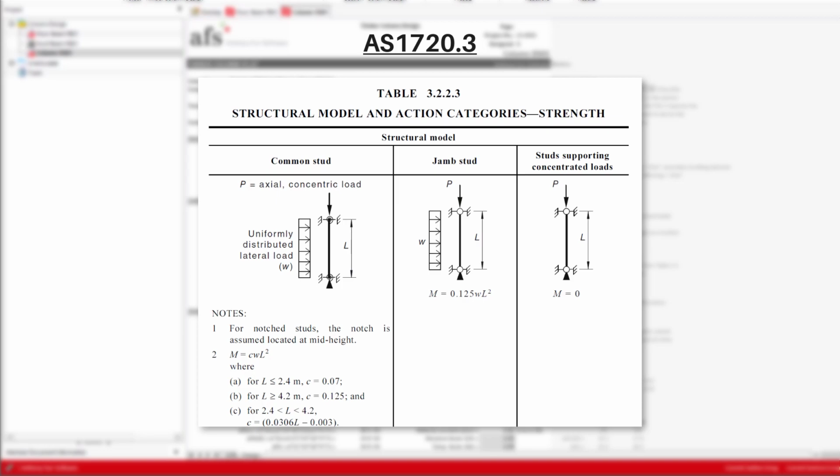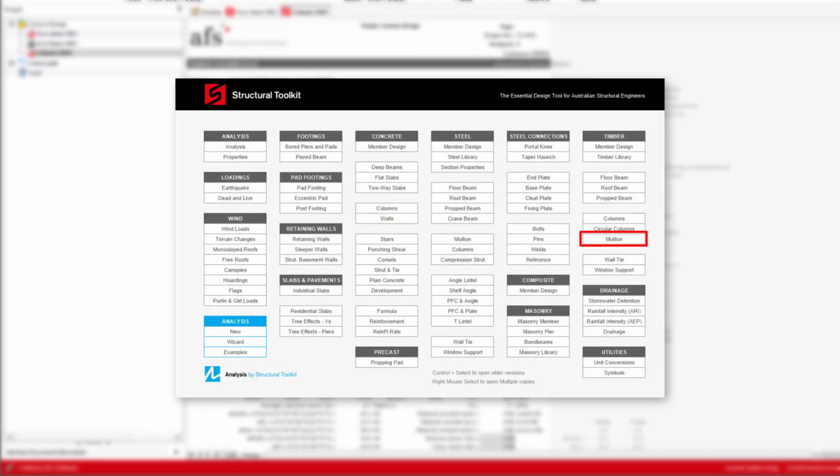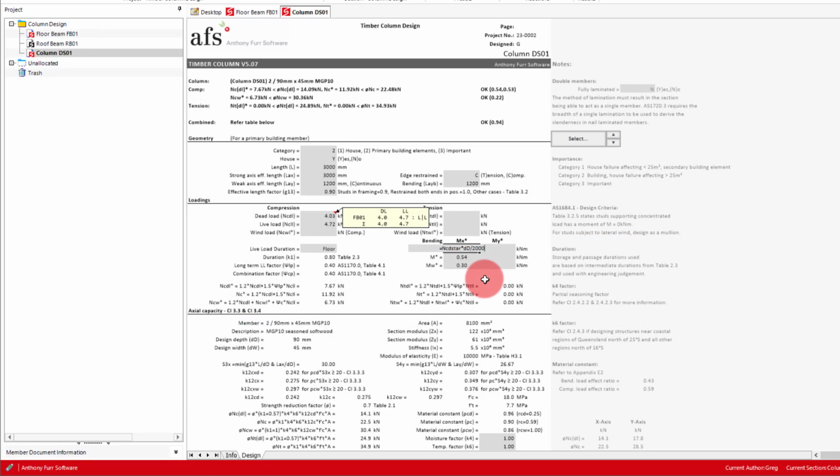If we look at AS1720.3, studs supporting concentrated loads can be designed with a moment of 0. However, this design doesn't include any wind action, which will often need to be considered, especially when dealing with external walls. So you'll often still end up designing with a moment anyways. To design a stud with a wind load on it, you would use the Mullion design module, which we'll have a look at shortly. First, we'll finish off our column design.